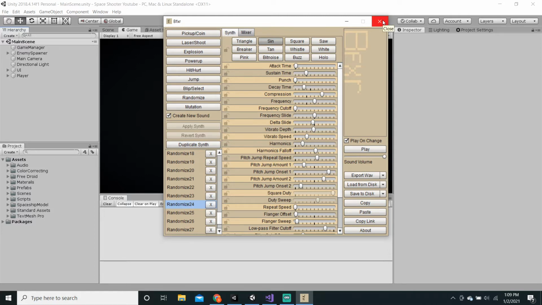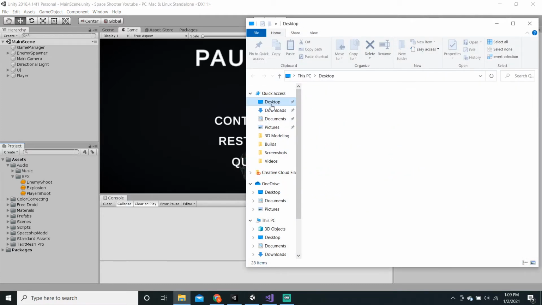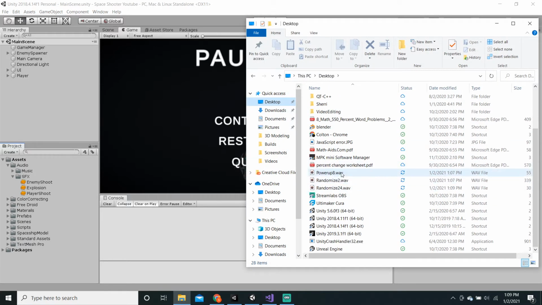I'm just gonna close BFXR because I do not need it anymore. And then to actually import the sounds into Unity, I'm just gonna open up my audio tab, then the SFX folder, the sound effects folder. I'm just going to open my file explorer desktop, or where you saved your sounds. And my three sounds are right here, so I'm just going to shift click. Click the first one that you want to select, then hold down shift and press the last one that you want to select, and that will select them all. You can do it individually, but this is a lot faster. And then you can just drag that into the SFX tab.